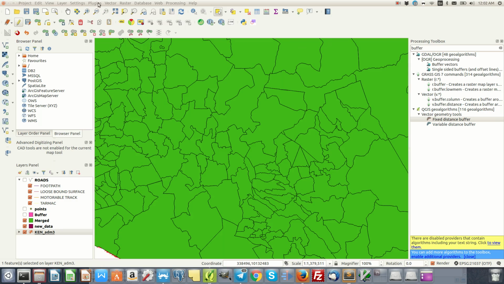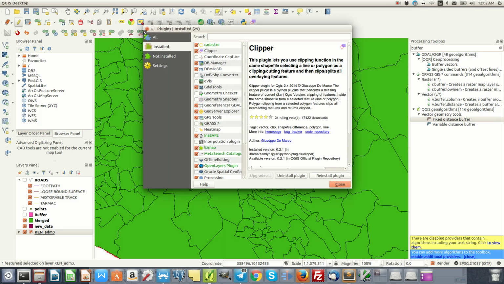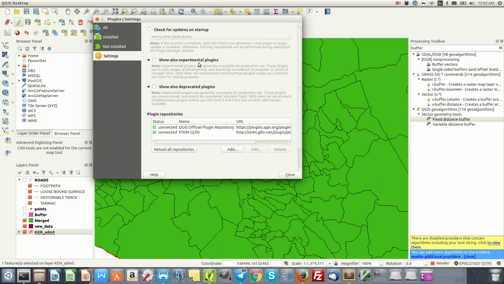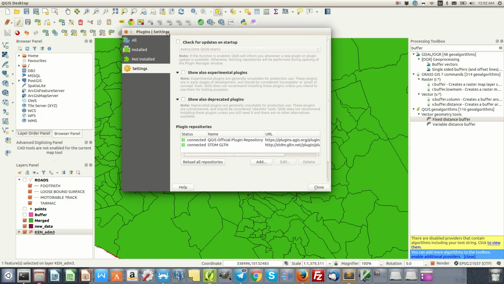So you can always have the settings in your plugins section here. So you can add a new repository. You can maybe activate to show experimental plugins, but this is somewhat dangerous because it might lead to crashing of the plugin every now and then. So you can always add new repositories.